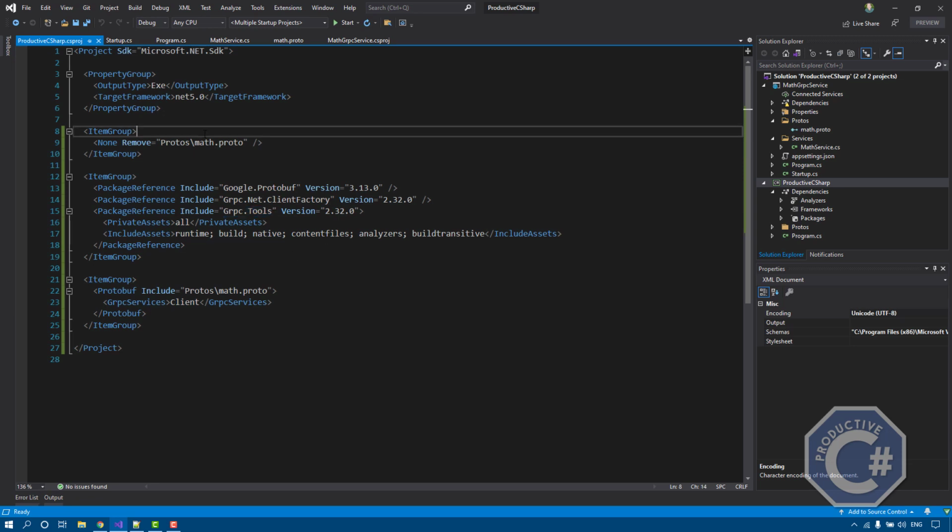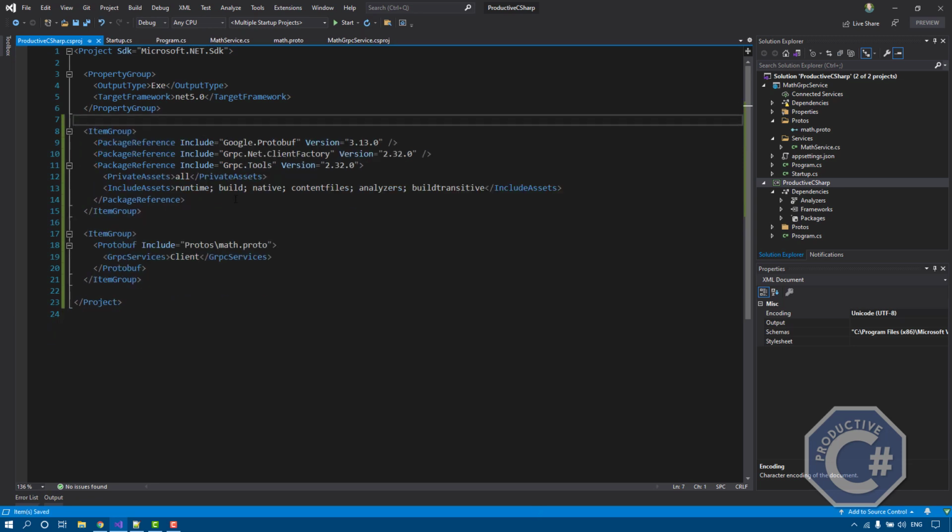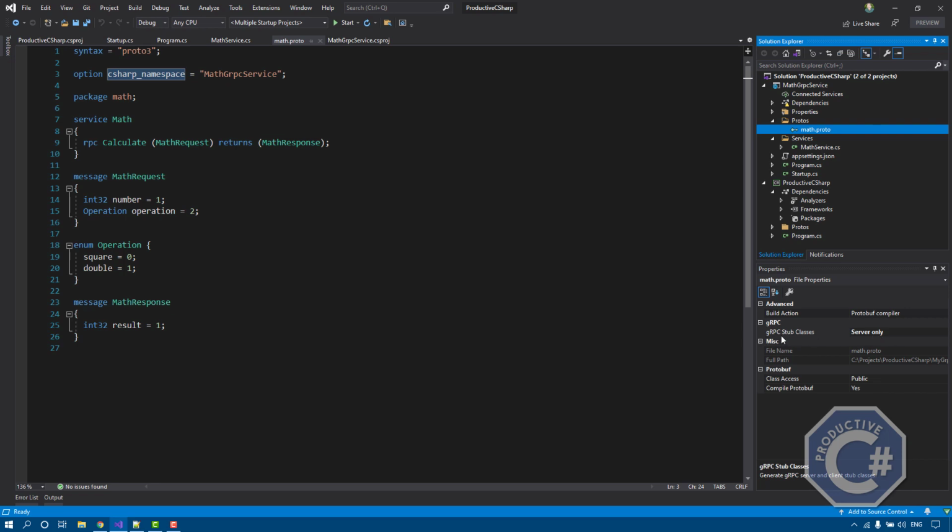In addition to that, it is also including the math.proto file and setting gRPC services to client. That's very important, something I didn't show you before. When you have a proto file, if you look in the properties, you can say what stub classes are going to be generated. On the server, you select server only, so that will generate all the code required to build a server-side gRPC service. While on the client, you specify client only. It's going to generate all the classes required for you to call and invoke a gRPC service.